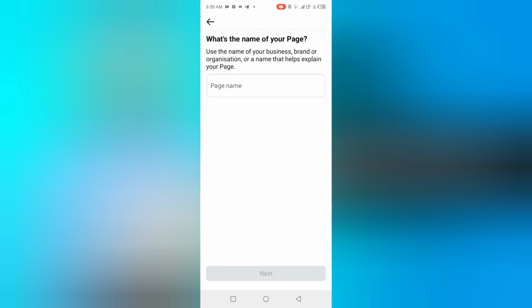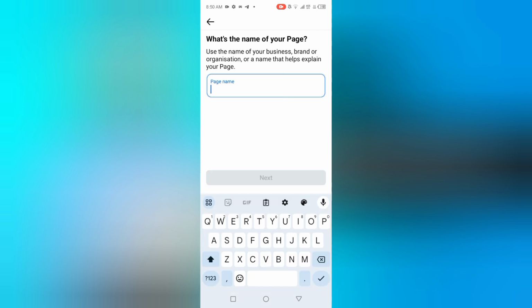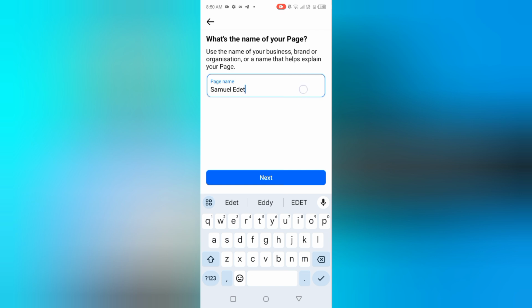After that, what they will ask you is the name of your page. You need to put the name that you want to give your page. As for me, I'll go with Samuel Edits. So alright, here is the page. Now you need to click on next.